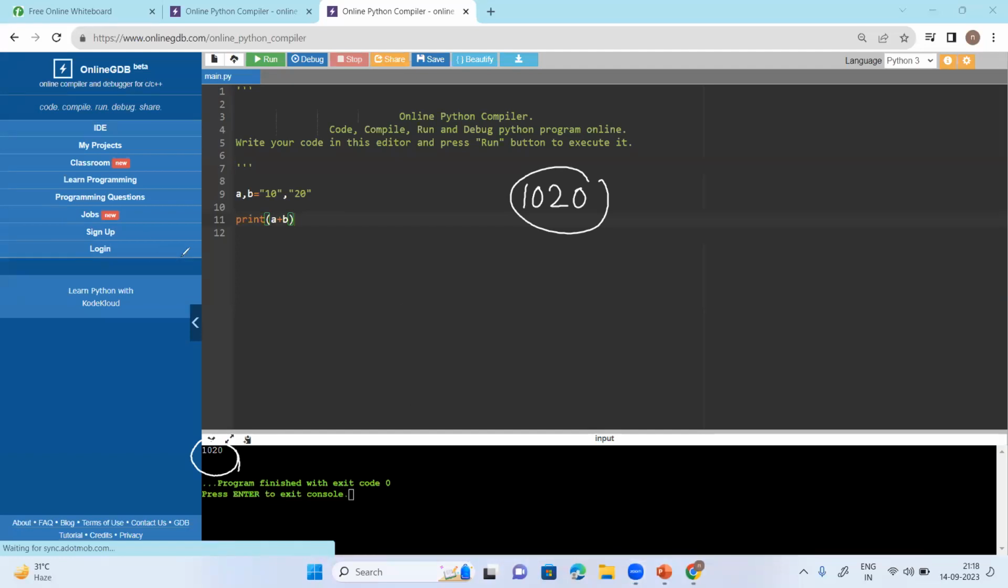So in the previous example, I was getting 30 as the answer, which means an addition operation. But here I'm getting the concatenation operation, where two values are joined together. So the plus operator in this case is doing which operation? Concatenation operation.